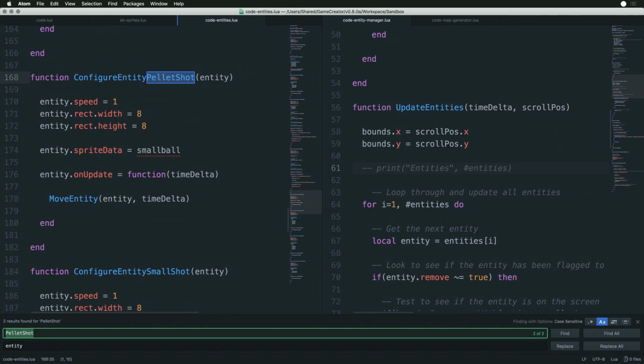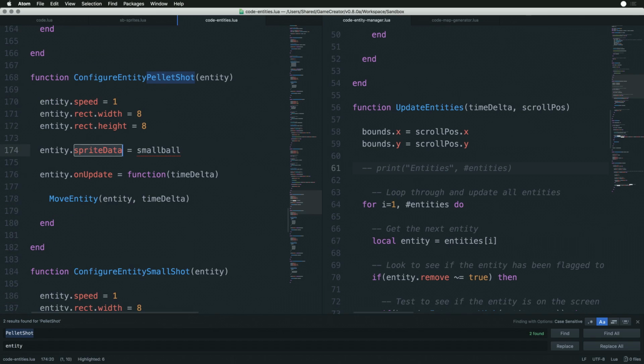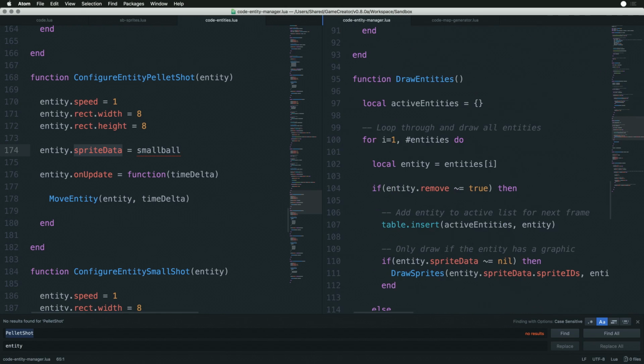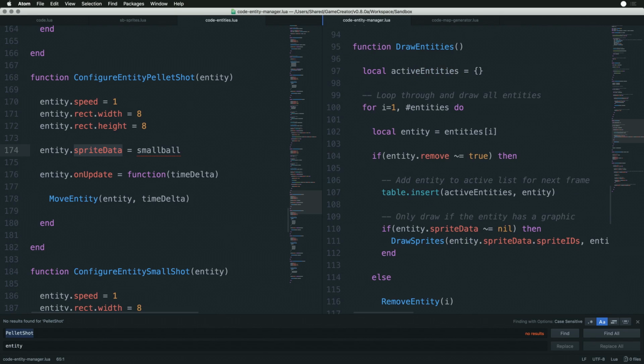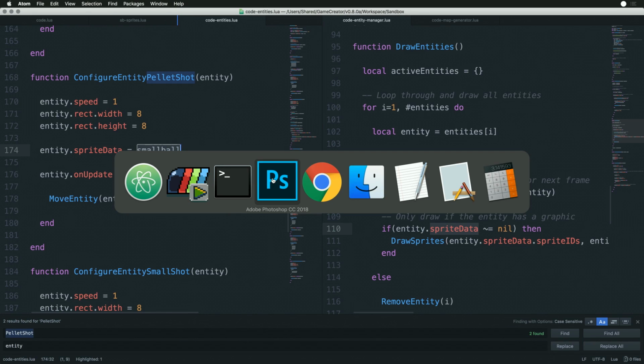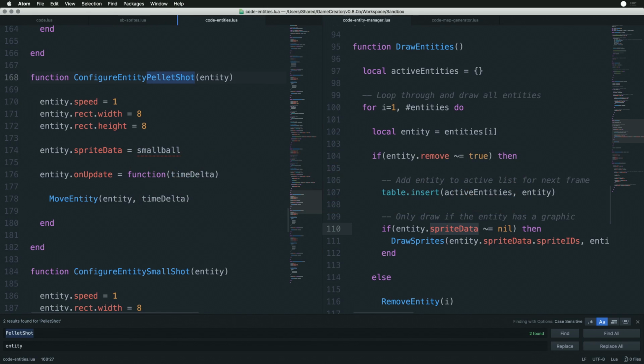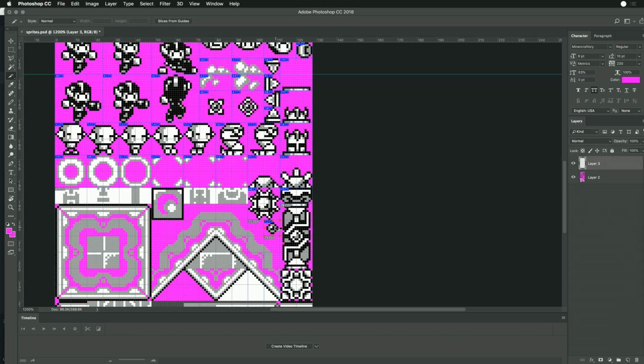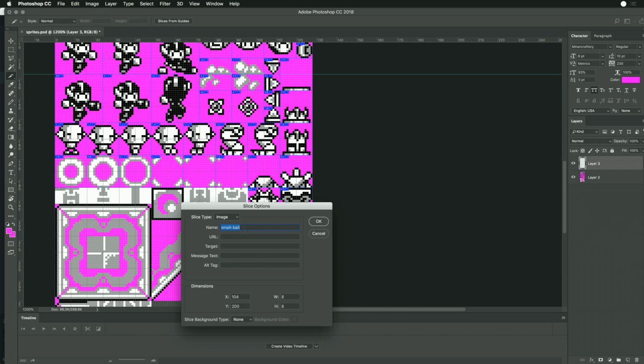Configure entity pellet shot. Sprite data. Draw entities, if it has a sprite data value. Small ball. Ah, I know why. So let's call it this. Let's rename this. The problem is I didn't rebuild the sprite database. Let's call this pellet shot.